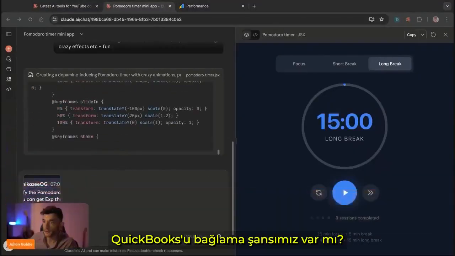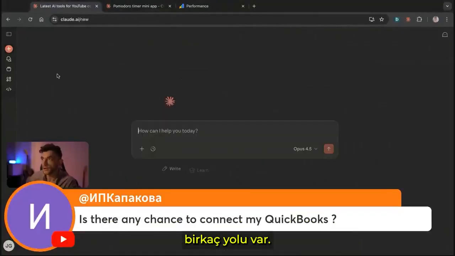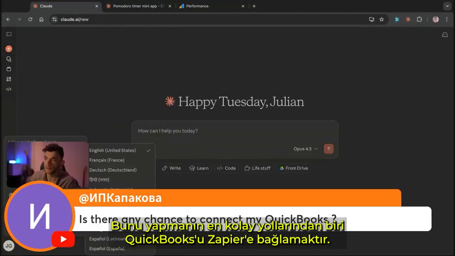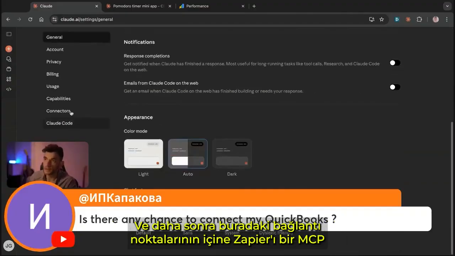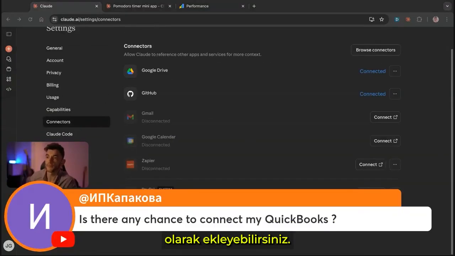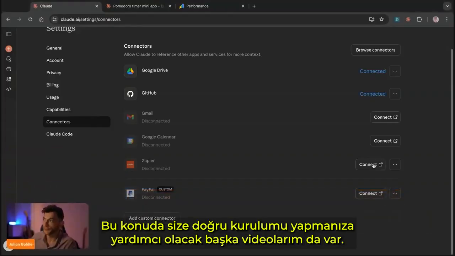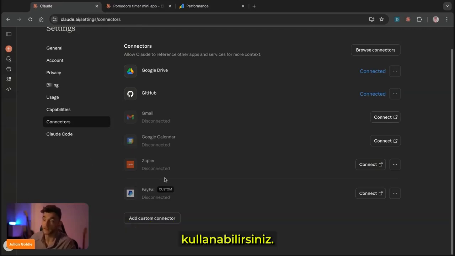Is there any chance to connect QuickBooks? So if you want to connect external apps, there's a couple of ways you can do it, right? One of the easiest ways is to connect QuickBooks to Zapier. And then inside the connectors here, you can add Zapier as an MCP. I've got some other videos that will help you set that up, right? So you can connect Zapier, have QuickBooks connected to Zapier, and then use that inside Claude.